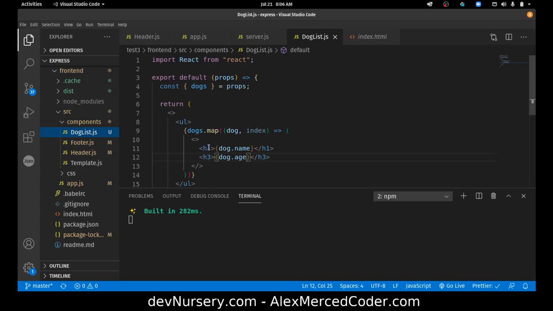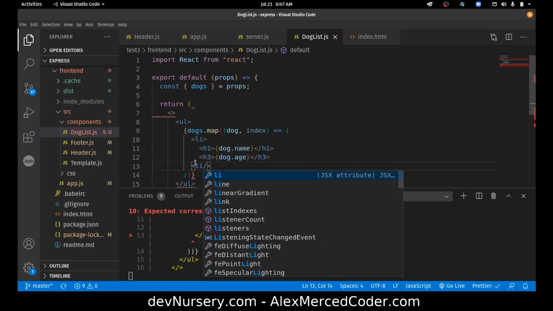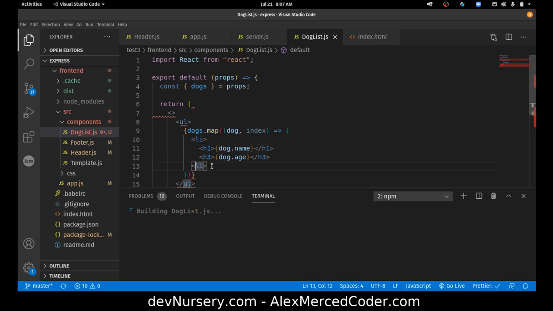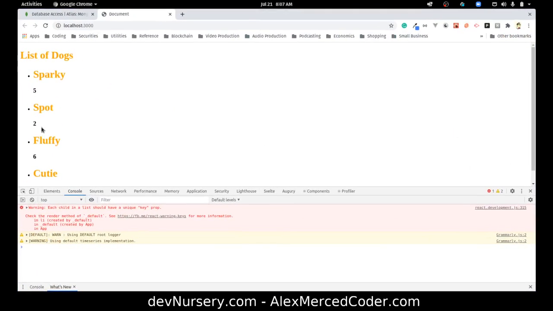Okay, and technically that probably should be an LI each time. So I'm going to do this, LI. That should be fine. I don't know why it's complaining. I think it's because the slash needs to be on the front. /li. There we go. Okay, and then let's see how that looks. Well, there you see it's an li with the bulleted list. Cool.